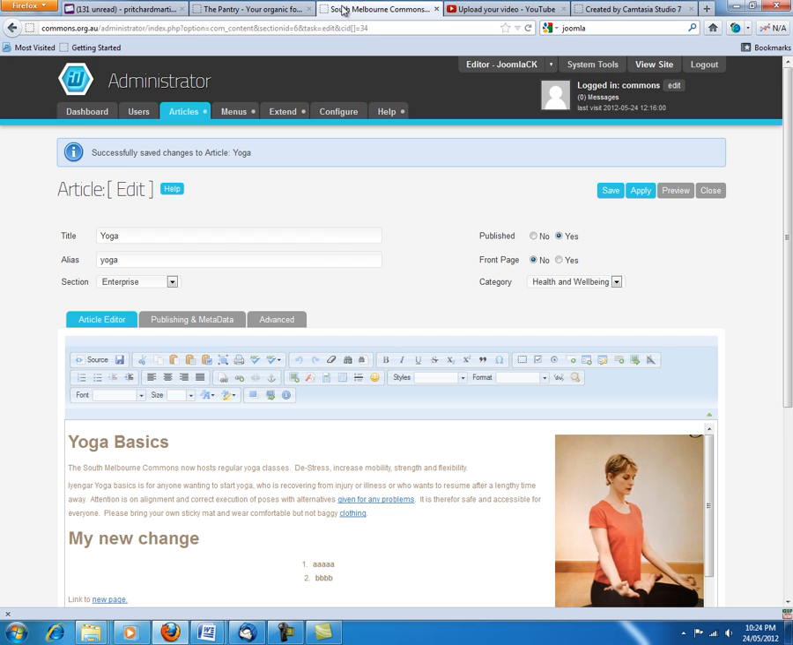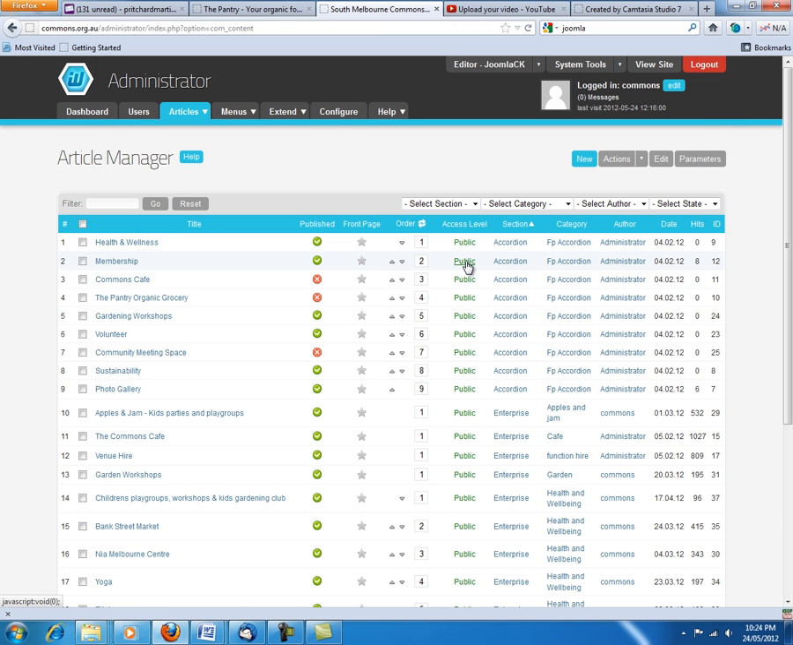Alright, so back to the article editor. All we need to do now is close this down. Click the close button. We've already saved it by clicking apply. The save button basically saves and closes all in the one hit, so it just saves you a button click. So I'm going to close now, and the next thing we do is log out. Job done.